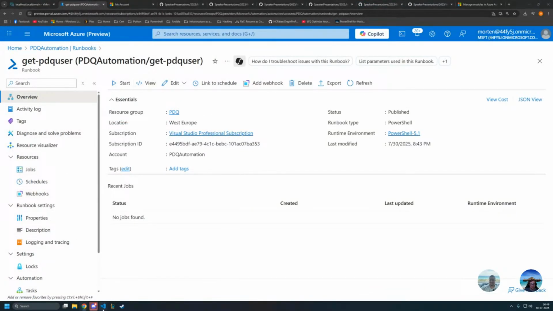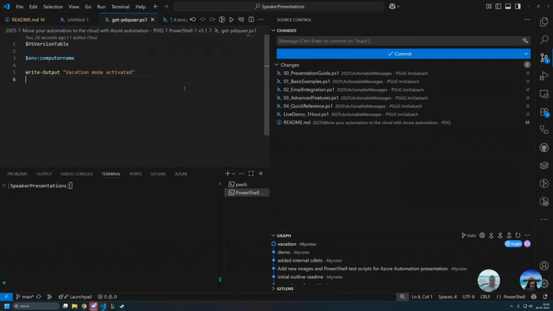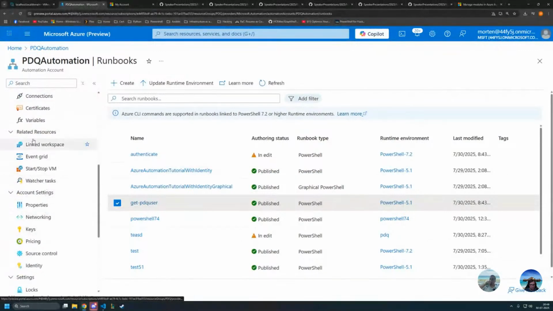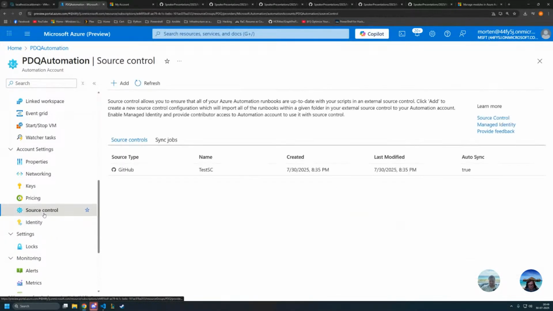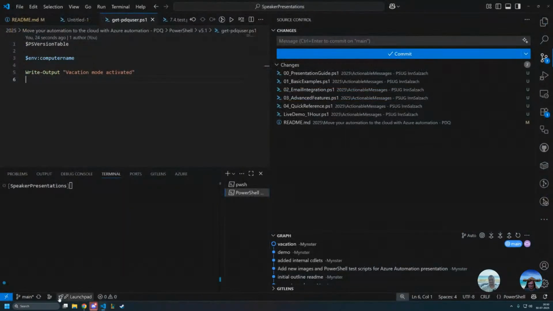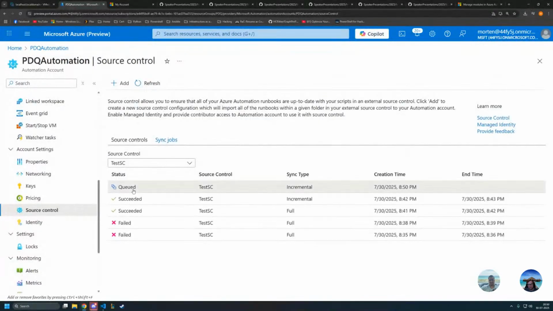As soon as I made that change and synchronized it to Azure Automation, or rather to GitHub, it will run another incremental update to the source control. So it will not run a complete synchronization. It will only run the given incremental update for that specific runbook that I made changes to. So if I made multiple changes, it would take all of them from that given commit. I only made one change, so it should only take one. And it is a bit slow. Queued up.